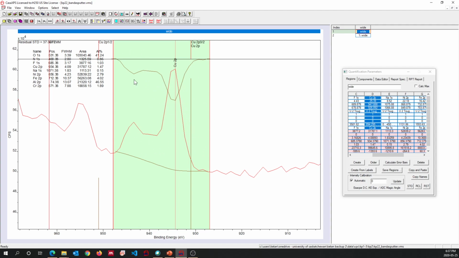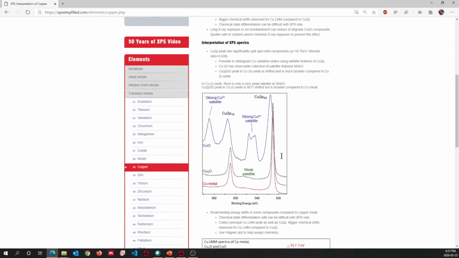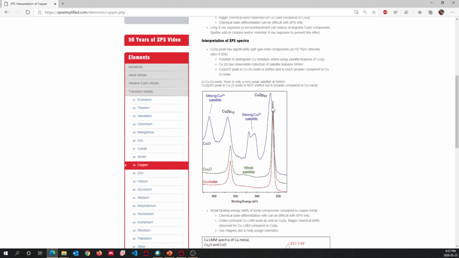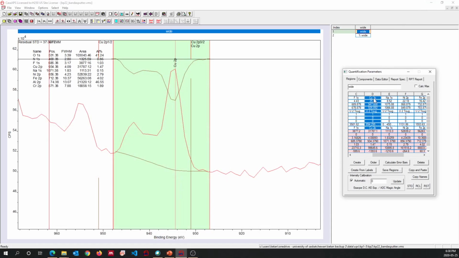Okay. So now the other thing is, this is copper 3 by 2, and this is copper 2p 1 by 2. Okay, this is the spin orbit 1 by 2, this is the spin orbit 3 by 2, and the software is saying this is copper 2p. So right now the software is thinking that this is all copper 3 by 2 and 1 by 2, but no, it's not. The copper 1 by 2 is outside of that region.